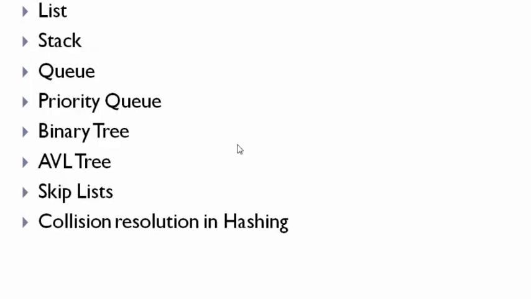Here is a list of data structures that we will discuss in this course. We will see how we can implement these structures and what problems can be solved using these data structures. This is a beginner level data structure course, so I haven't included any advanced data structures. I'll try to come up with a new course on advanced data structures. I hope this course will be beneficial for you, and thank you for watching.